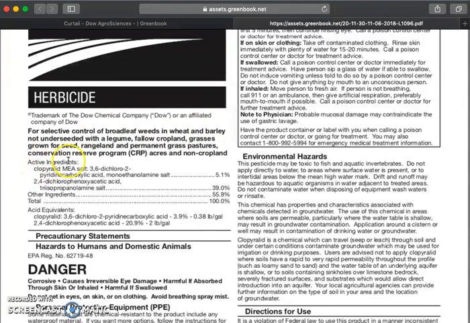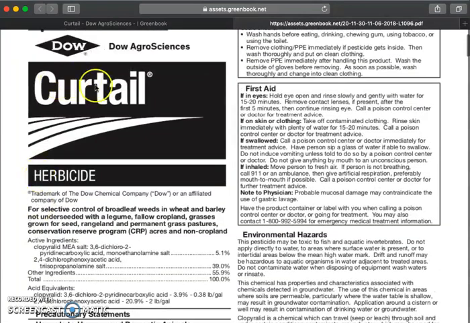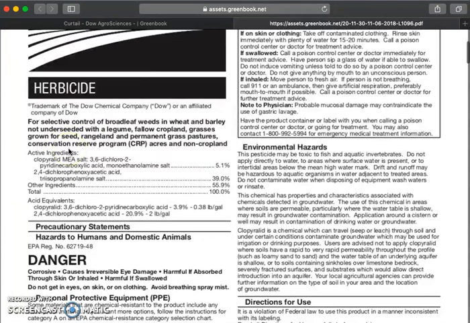Then you'll find active ingredients. Now this is the actual chemical that is found in it, which these are really big words and hard to say. So that's why they have a common name. Makes it a little easier to go through. But as you can see, this has 2,4-D in it, 2,4-dichlorophenoxyacetic acid, and it gives the percentages of what's in it.